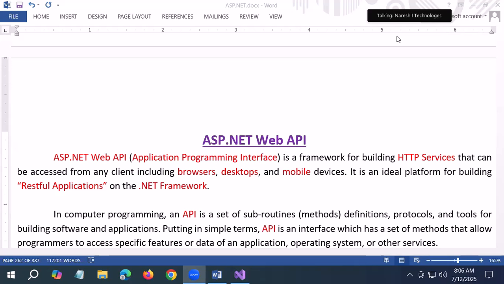Microsoft has its own distributed technology in the 90s called DCOM, Distributed Component Object Model. The classical Visual Basic language used to use that DCOM, the Distributed Component Object Model, and with the help of it, it used to consume the libraries from remote computers.